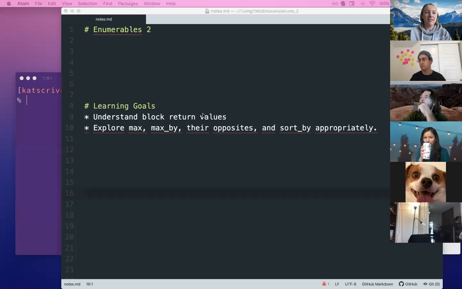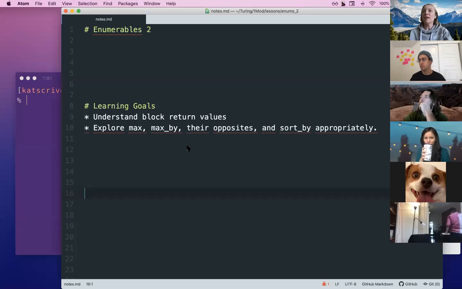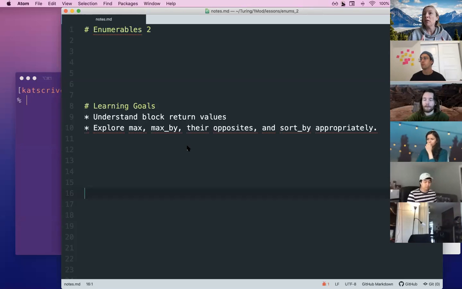All right, so we're going to talk about more enumerables today. Enumerables are so useful and helpful, and you're going to use them a lot, both in the rest of Mod 1. You're probably already finding you're using them a lot in your project, but you're going to use them for the rest of your software development career, whether in Ruby or some other language.